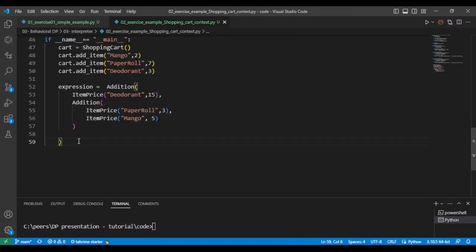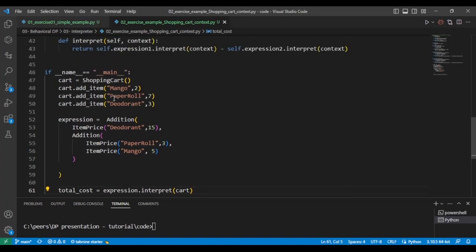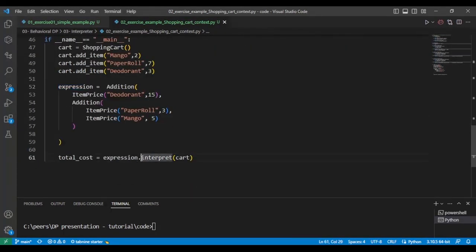So having done that, we can now just calculate the total expression. This expression, we're going to interpret the expression so that the calculation can be done into the variable total cost. And we can just print that out to see what the value will be.